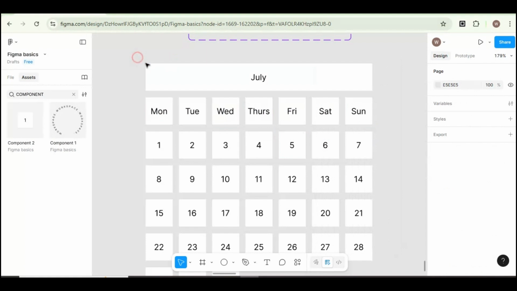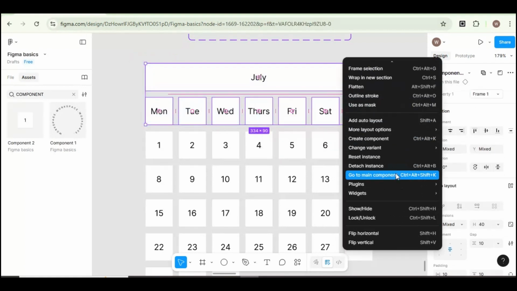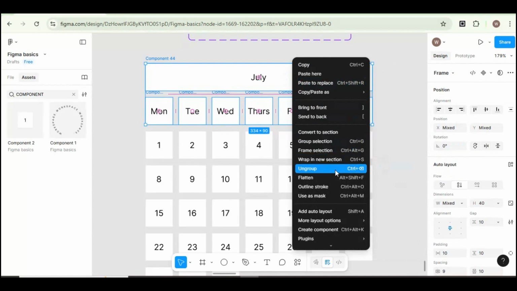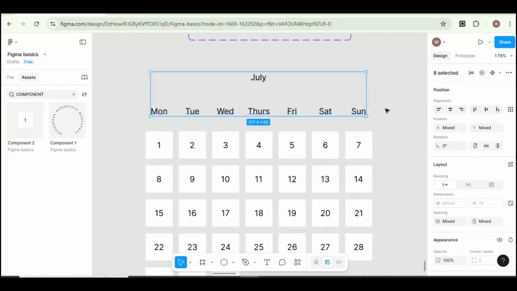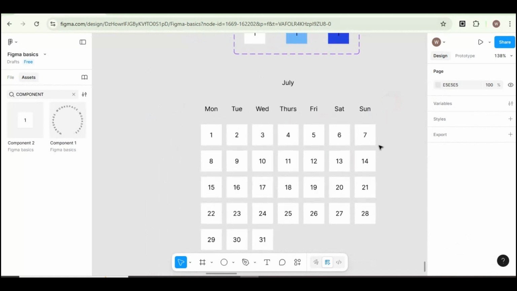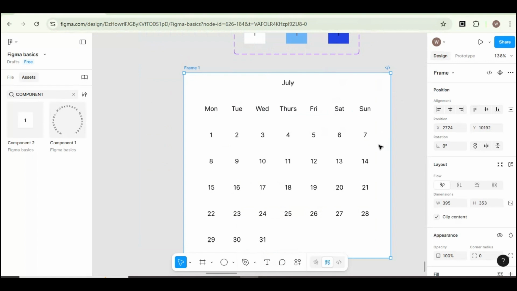Now, we're going to select the dates and the days, then right click, and click on Detach Instance. And then right click again and click on Ungroup. Now, for the fun part, we're going to add a frame to this. So, go to the bottom corner and click on Frame, and let's add a frame to it. Now, let's check if it works.